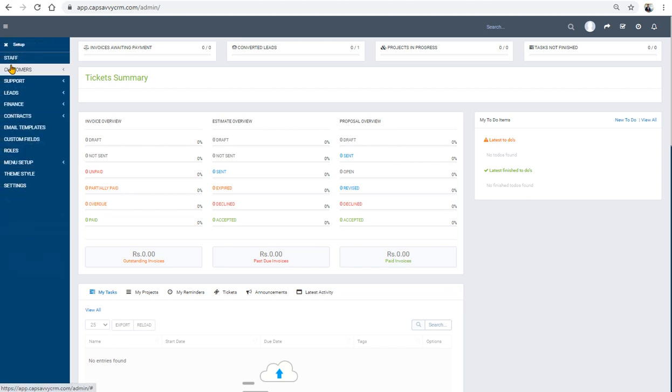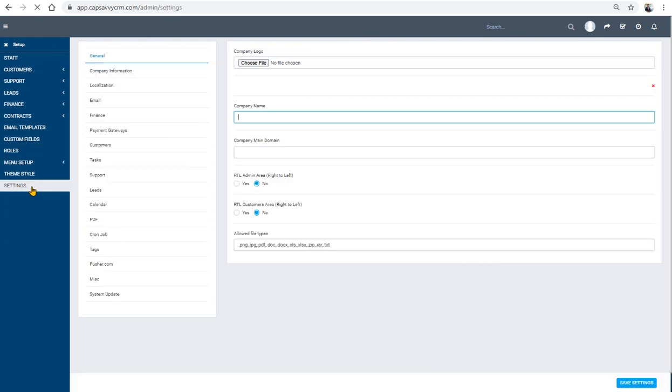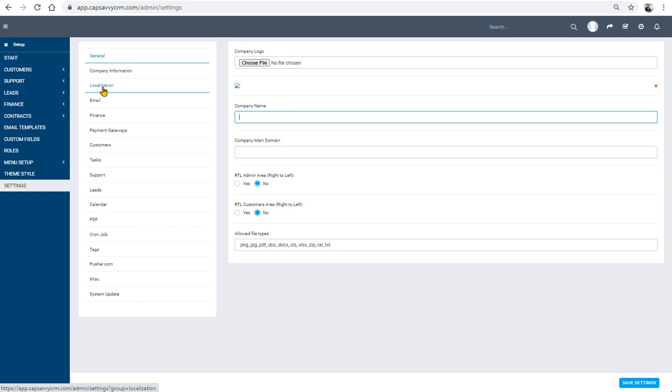So go to Setup, and after Setup, go to Settings. In Settings, there is general information, company information, localization, email, finance, and payment gateway. All these are important for your first-time setup. So we go to General first.